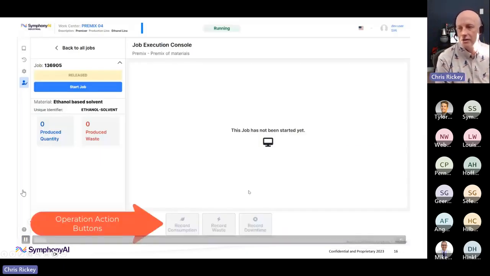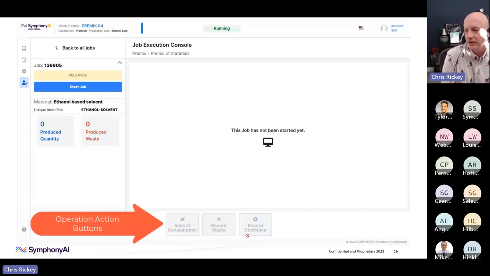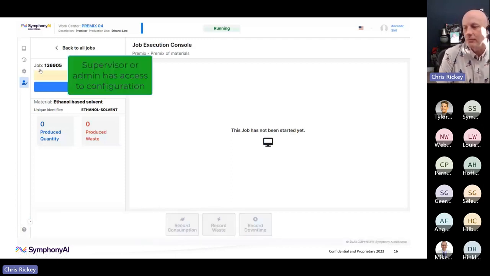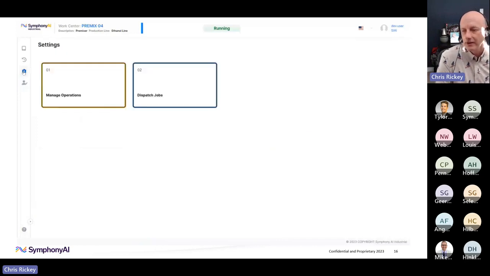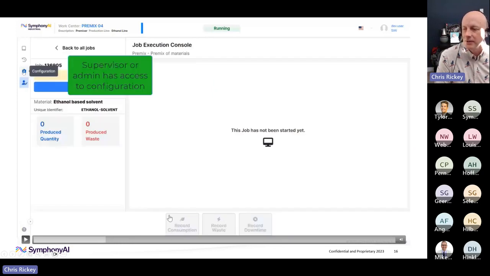So here we have our operator console. We've not currently got anything started, so it's all grayed out, but you can see that set of buttons down at the bottom. Those are the action buttons that will be available to the operator once he gets the order started. So right now we've got the consumption, the waste, and the downtime.